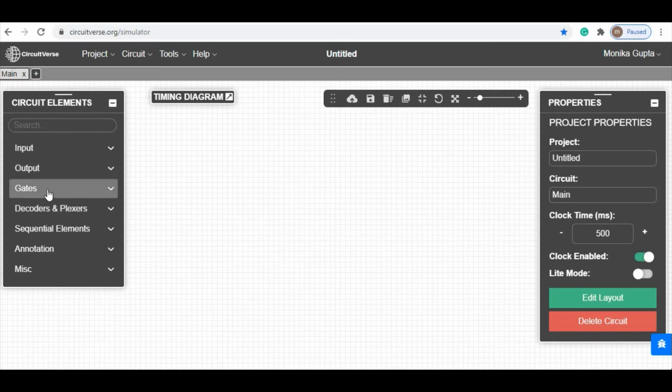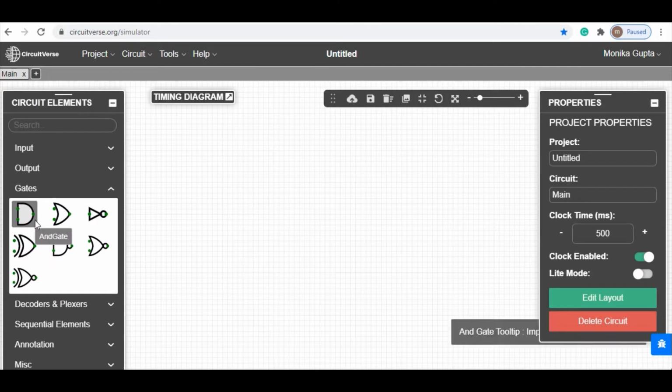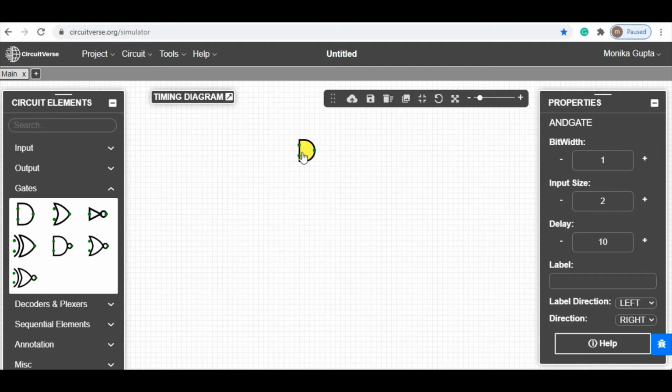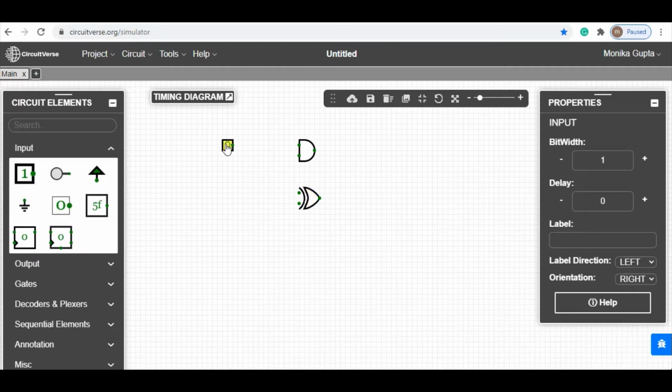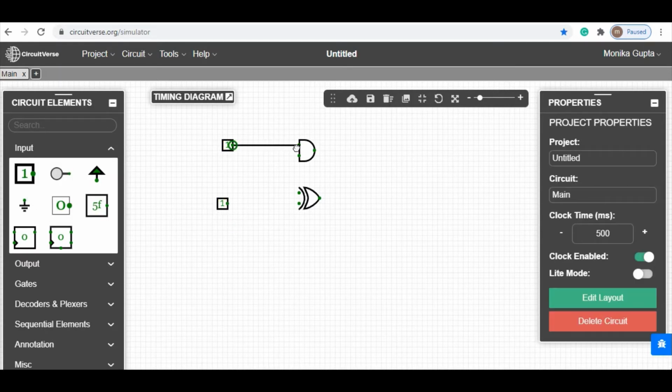Okay, so just click on gates. Since a half adder has one AND gate and one XOR gate, we will take one AND gate and one XOR gate like this. And a half adder has two inputs, so just go and select input. So this is your input 1 and input 2. So just wire it like this. It's a very simple tool to design.